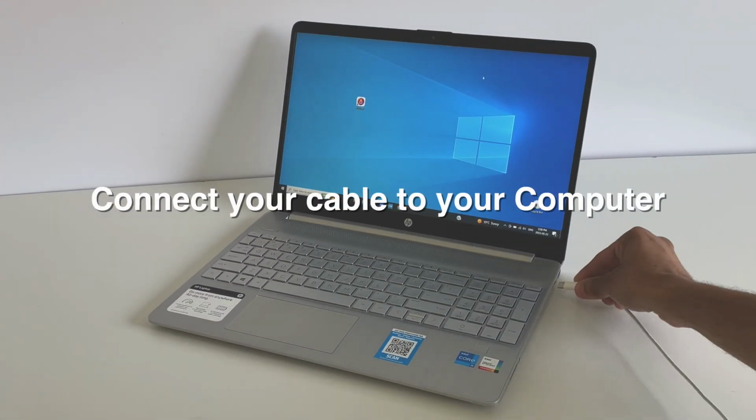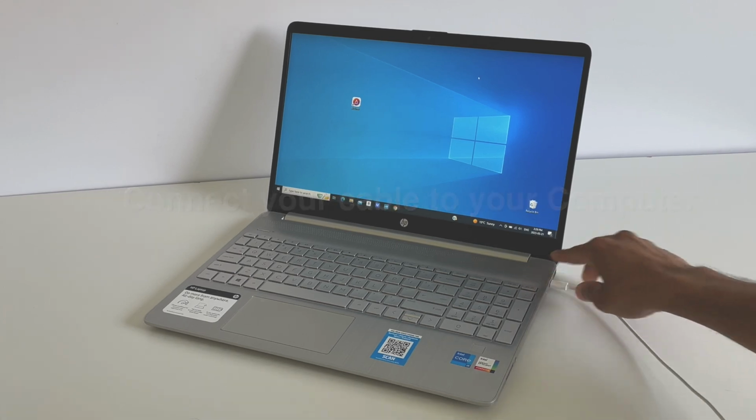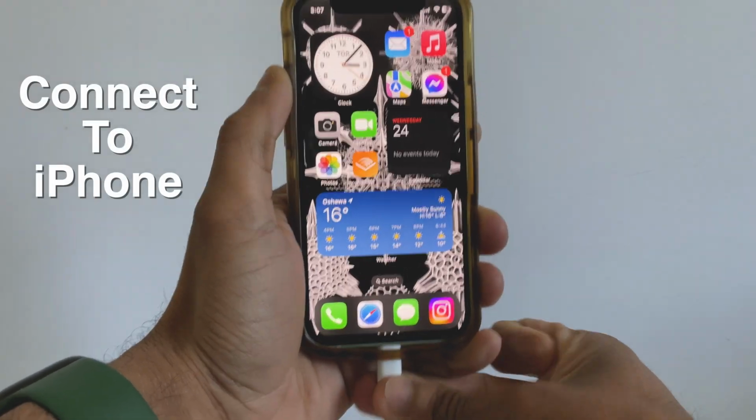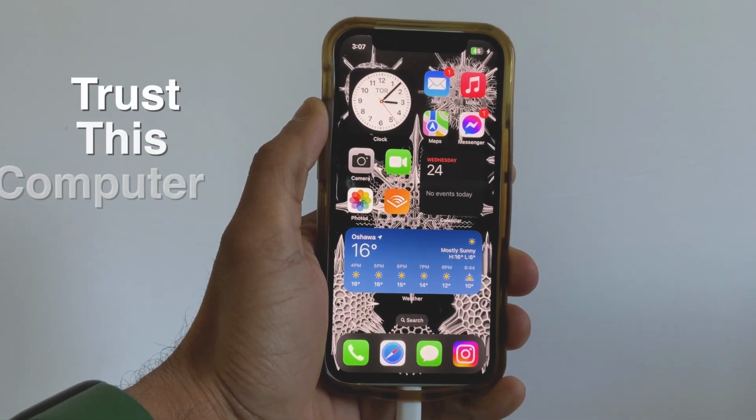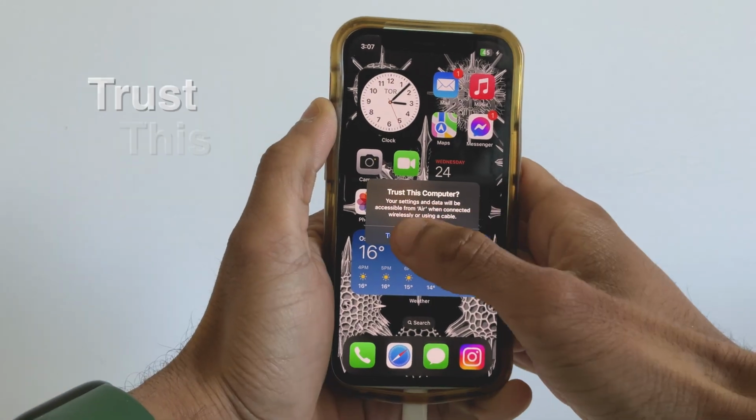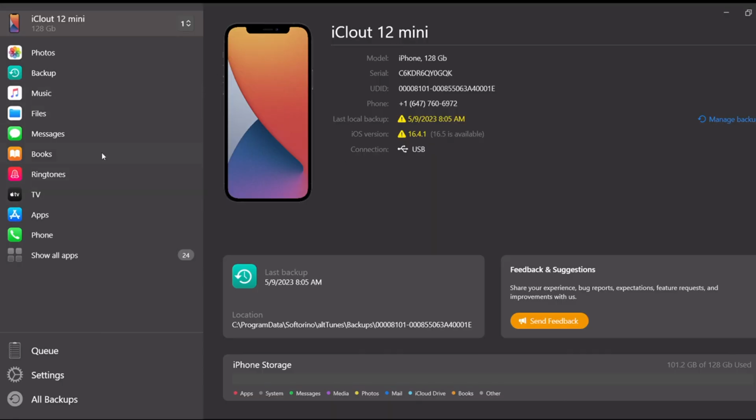Okay, so for the first time that you're using AltTunes, you'll need to connect your iPhone to your computer. Go ahead and connect your cable into your computer, and the other end into your iPhone. Then you'll need to press Trust This Computer on your iPhone. And just like that, you have access to all your files from your phone on your Windows PC.